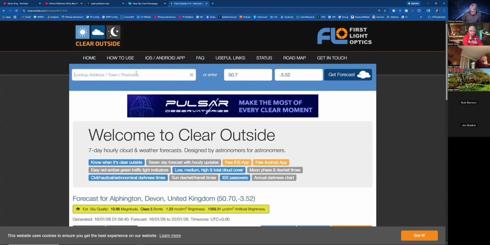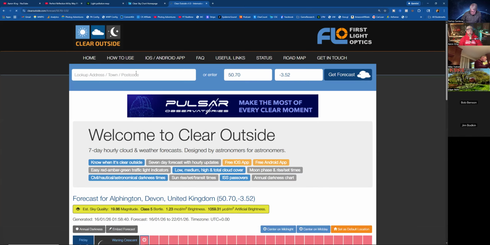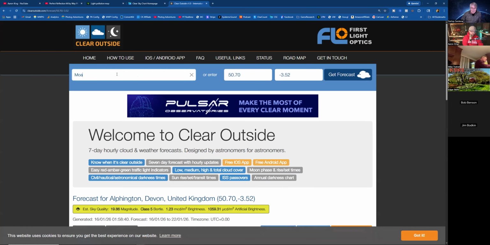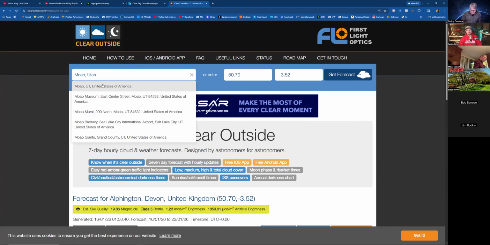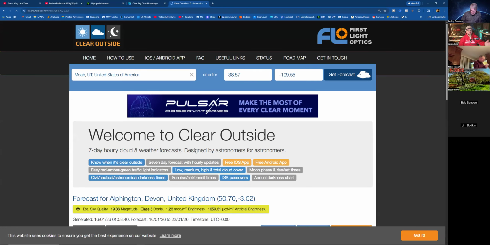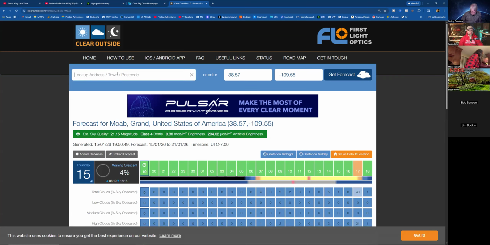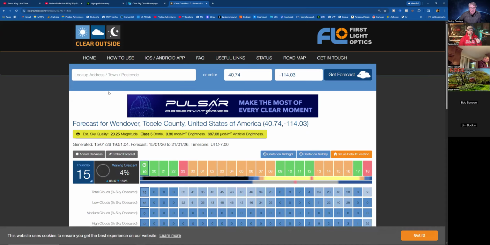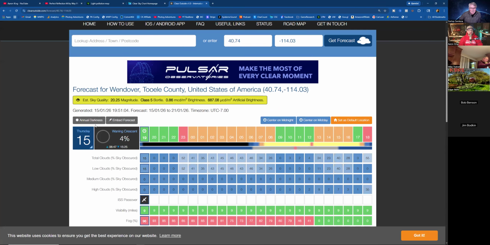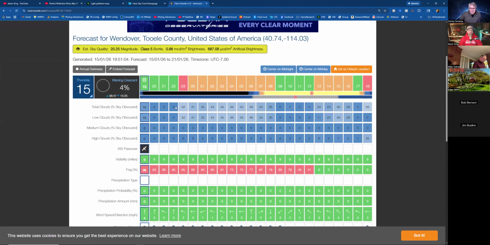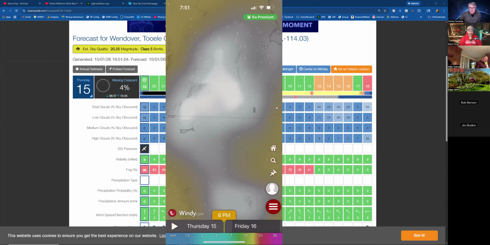For instance, I can't look up Mesa Arch, it won't have it. But if I look up Moab, Utah, that's nearby Mesa Arch, it will have it. And then it'll show me the forecast for Moab, Utah. Well, I wanted to go to Wendover for the Salt Flats, and I can't do the Salt Flats, so I'll do Wendover, Utah. And here we go. In Wendover, Utah, oh my God, time is going by so fast. Wendover, Utah, it shows me that there are clouds as it gets into 11 o'clock, midnight, plenty of clouds all throughout the night. When I go back to my Windy app, I'm looking at 8 p.m.